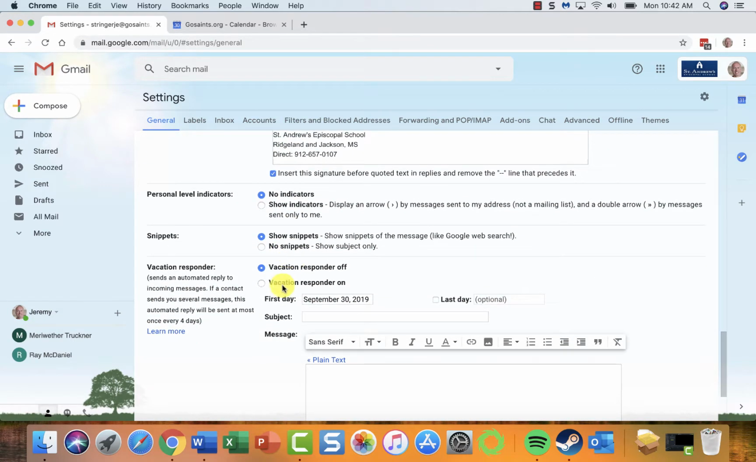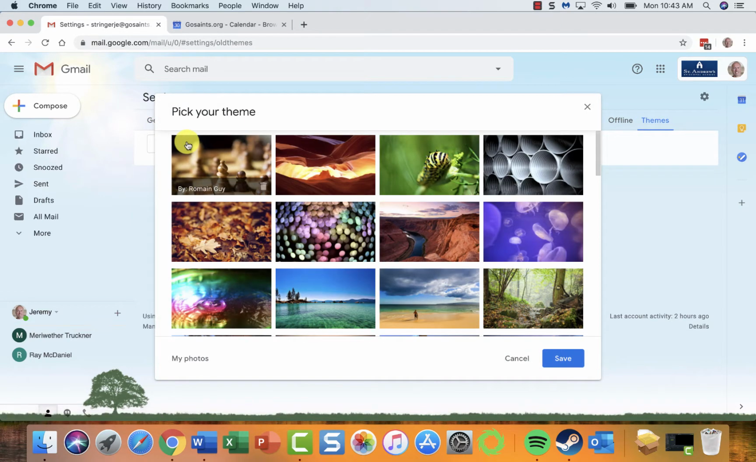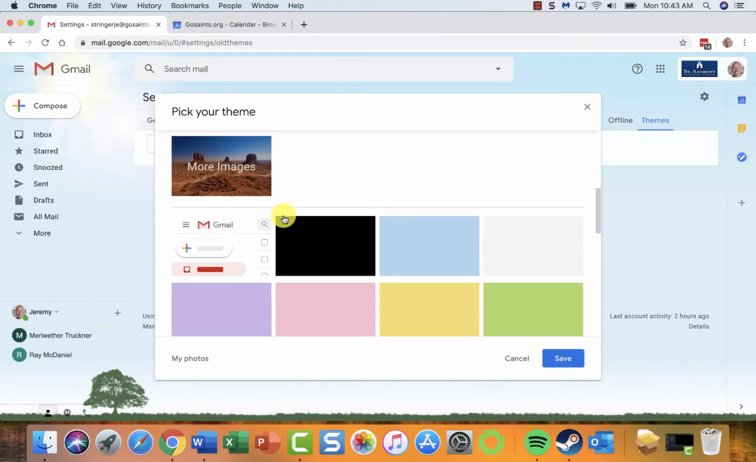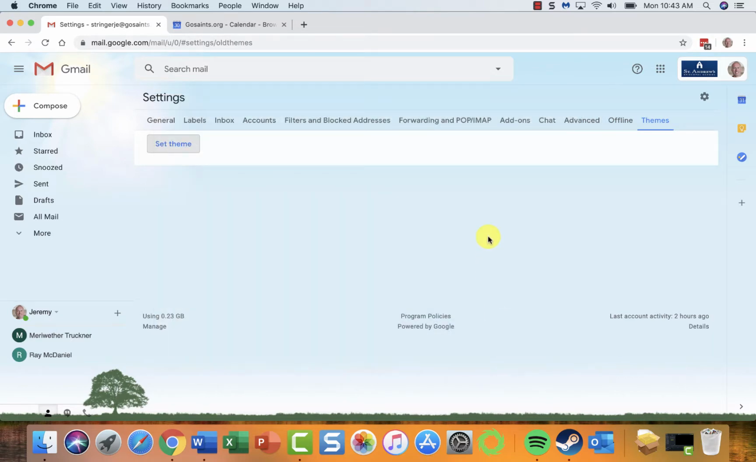We can turn our vacation responder on or off, as I've done here. We can change our theme by scrolling over here to the Themes tab. And if we click on that and then click the Set Theme button, there are a number of different themes that we can choose from, including the one that I have. I'm going to click Cancel there.